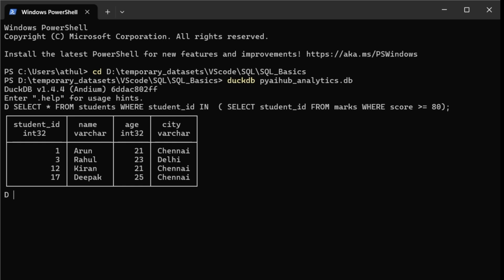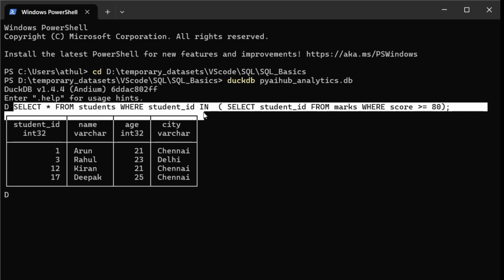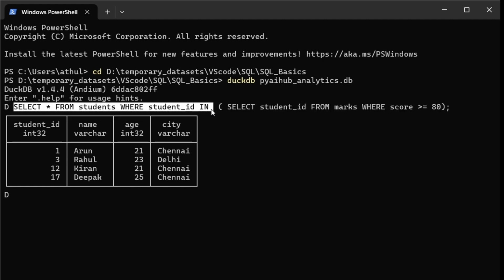Okay, so now we need to know what happened here. How do we get this query answer? Let me explain. This query finds students who scored 80 or more. The subquery returns a list of student IDs. After that, the outer query checks if the student ID is in that list. First of all, the subquery returns the student IDs as per the condition where the score is greater than or equal to 80. Afterwards, we compare it with the student ID in the students table. So that's what happened here.